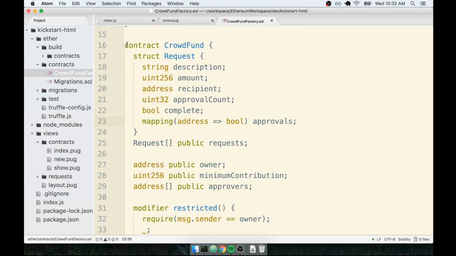So this is my contract right here. The contract is a thing that actually gets executed on the Ethereum blockchain. So it's essentially a record-keeping thing. It is all about crowdfunding. So a user can create a crowdfund contract. When a user creates a crowdfund contract, they are the owner of this crowdfunding campaign.